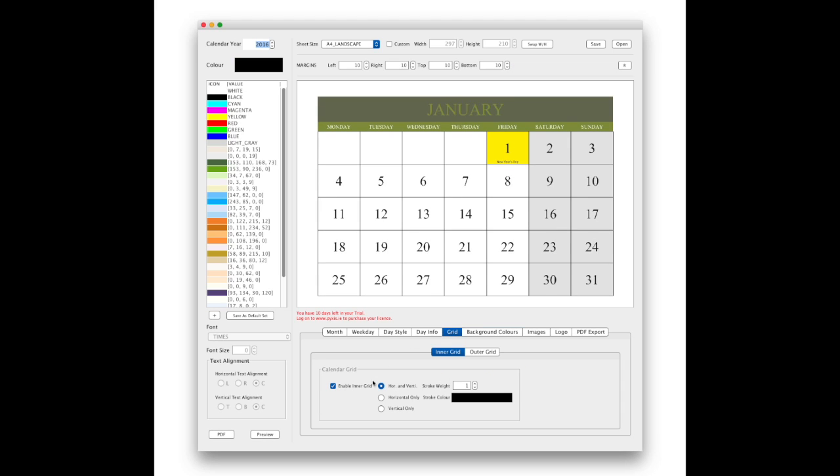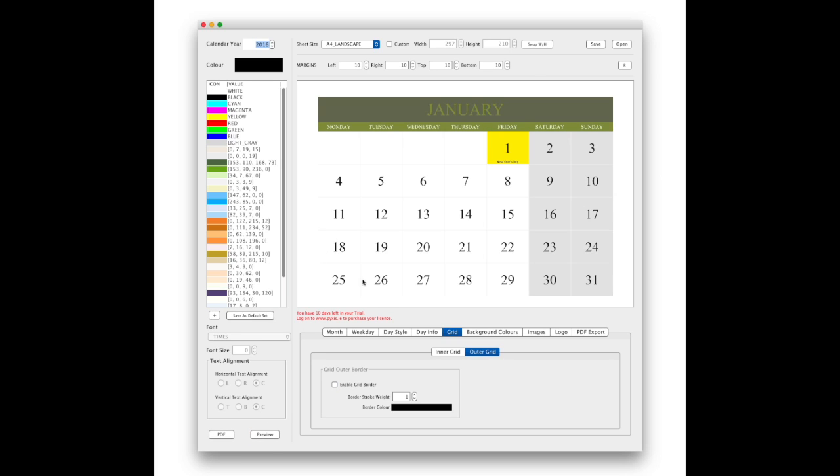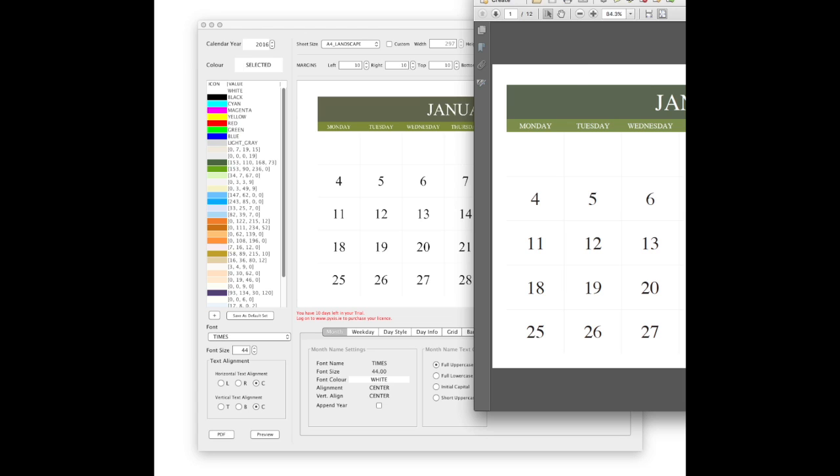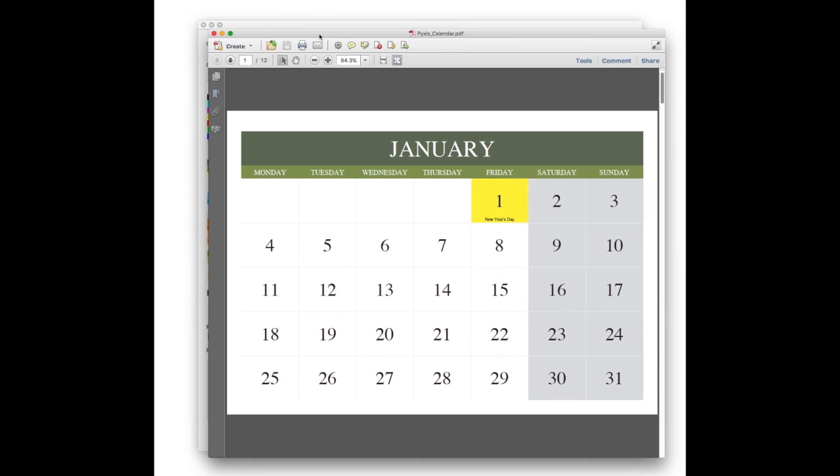We will change the grid colour from black to a lighter shade. And we will turn off the outer grid or border and then update the preview. And now we will generate a PDF from those settings, which opens in our default PDF application.